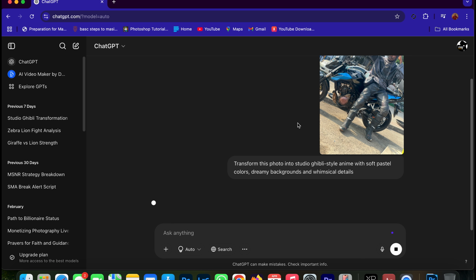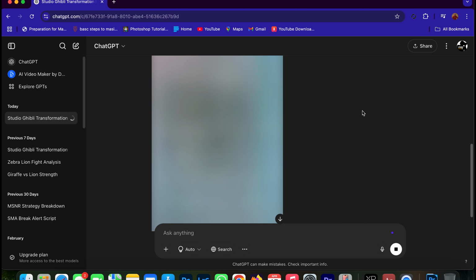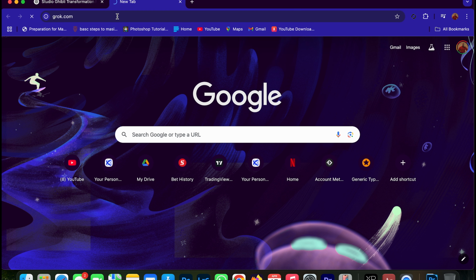Now it's going to take a few moments. Now note, it's advisable to get a paid version of ChatGPT so you can have unlimited access to this generation. So while this is loading, there's a second website we can also use to generate a Ghibli image too, and this website is called grok.com.